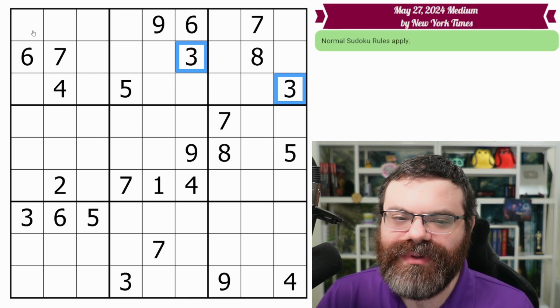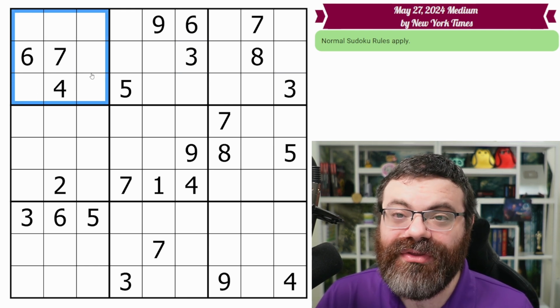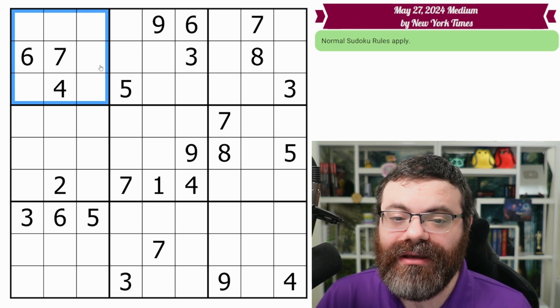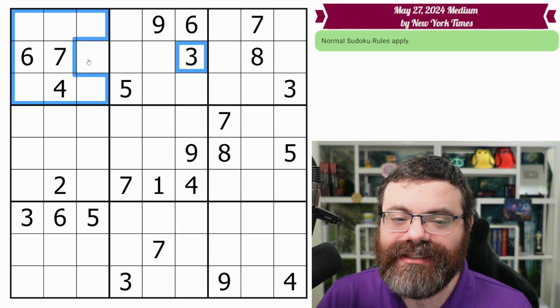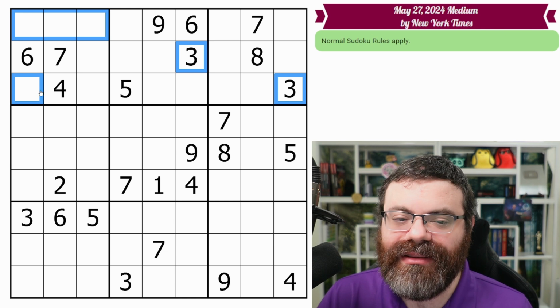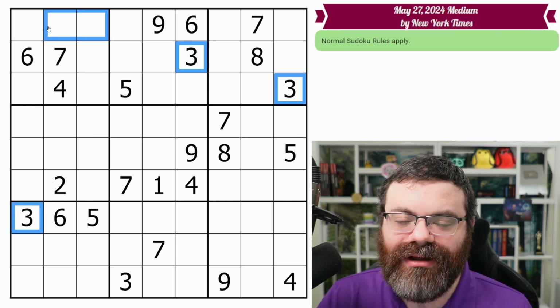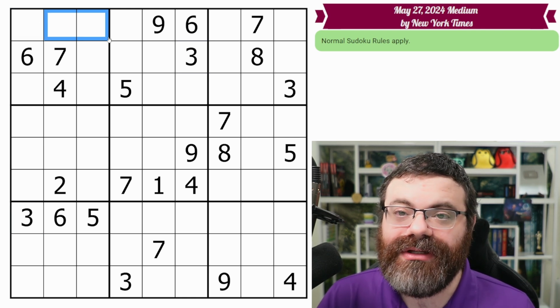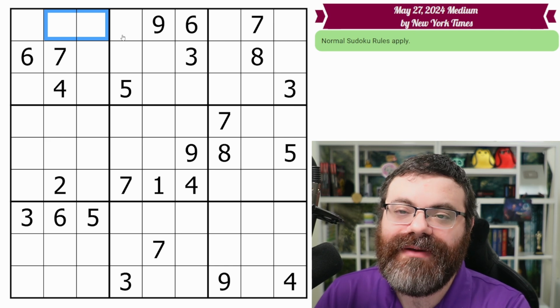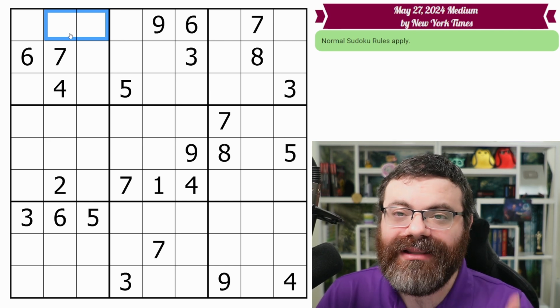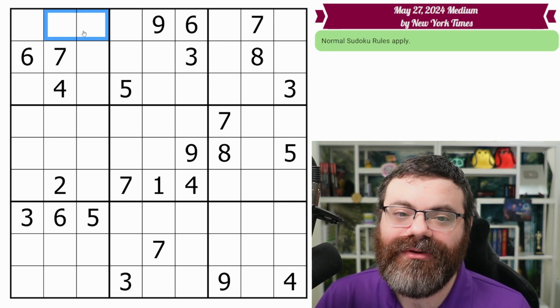But what we can do is we can say this box does not have a 3 in it yet, so it needs one. Where can it go? Well, this 3 says not in this row, this 3 says not in this row, and this 3 says not in this column. So we end up with the same result. One of these 2 cells needs to be a 3. We know exactly one of these 2 cells will be a 3. We cannot omit the 3 from them.